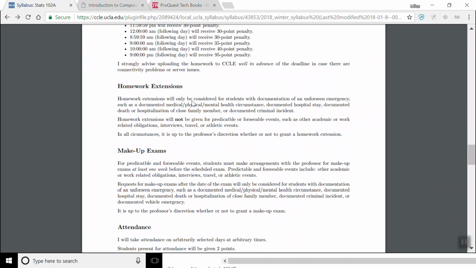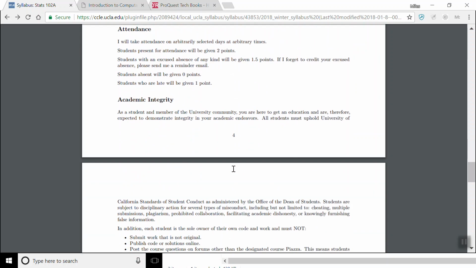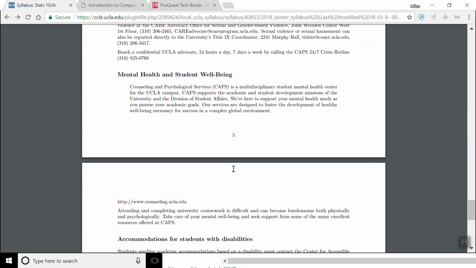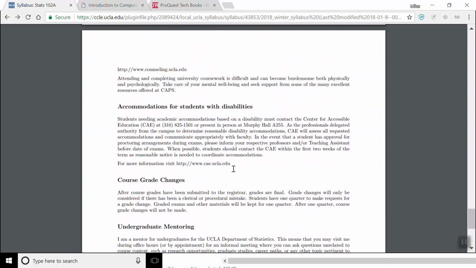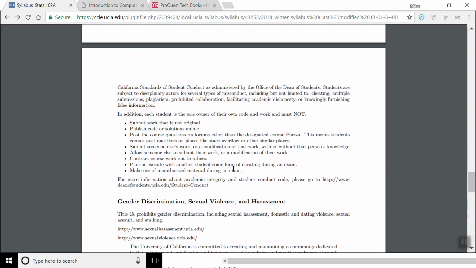Do we have to read through the entire syllabus? You guys can read, right? Okay, so just read all of this.